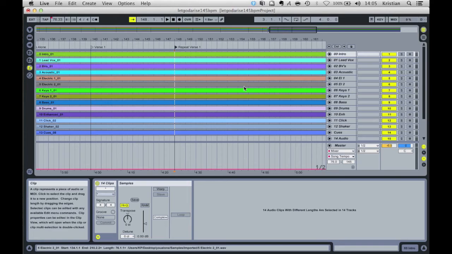And you can work your way through the arrangement, adding in the markers as you see fit. We'll come back to markers a little bit later on, but markers is what we'll use to navigate around the song if we wanted to arrange on the fly.